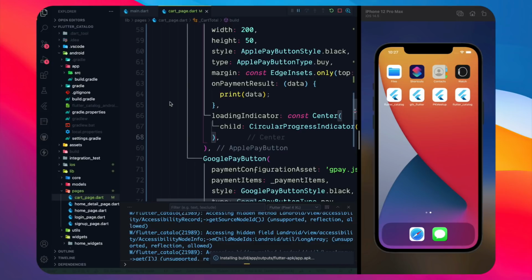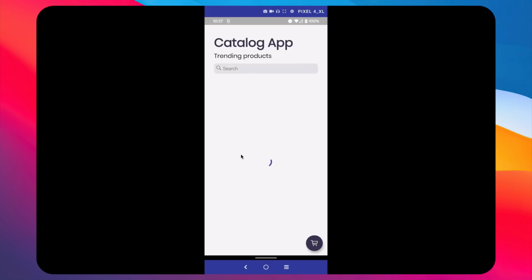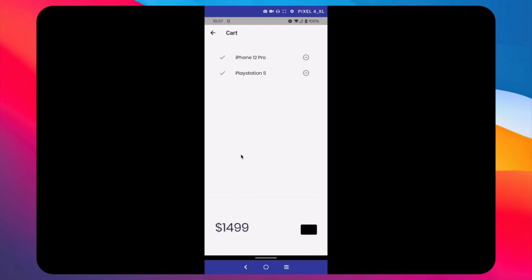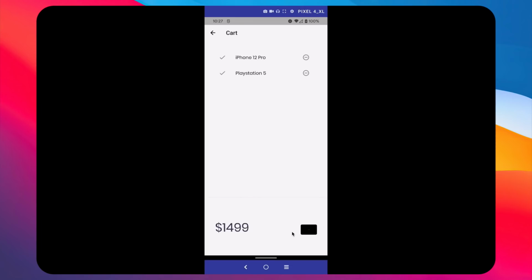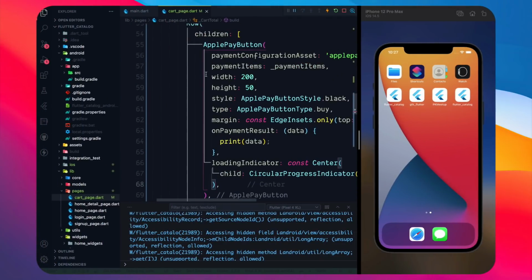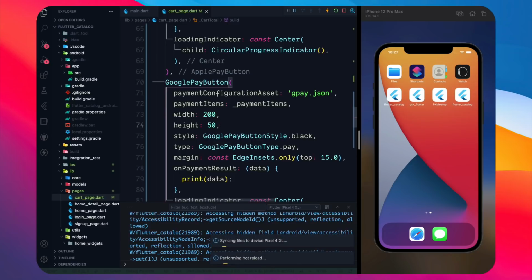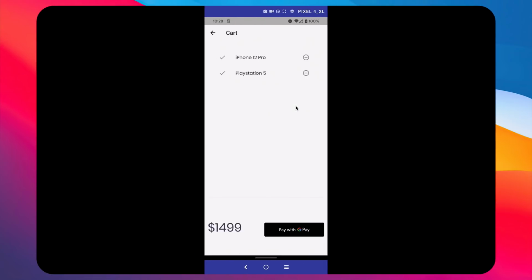And now my app is working on this device, which is an Android device. And now if I click over here and I go to cart, you can see that there is a bug which is basically not showing me anything. So what I'm gonna do, I'm gonna just copy width and height from here, and I'll paste it here. This is another bug which is there right now. So now if I go back and if I go to cart, now you can see Pay with GPay.